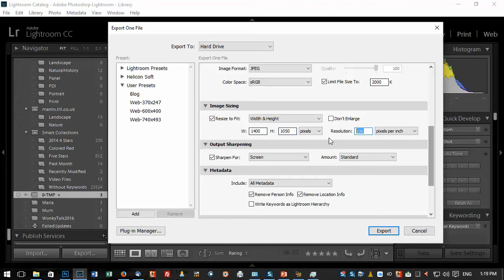Now that number's not too critical. If you want to do it at 300 like you would for your prints, that's absolutely fine. 72 is the lowest number you'd ever want to go to, but 100 is fine. But as I say, if you want to set it higher, then you can do.